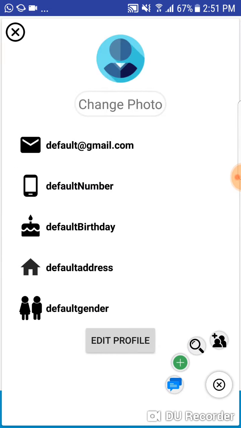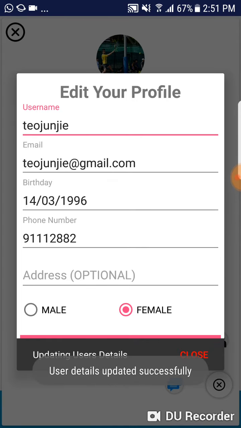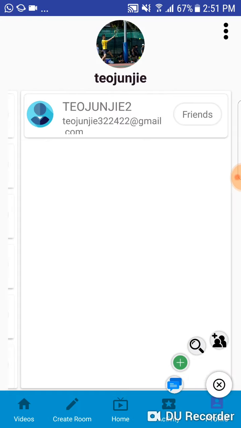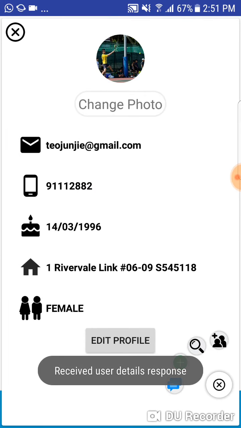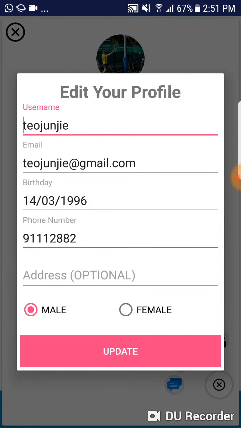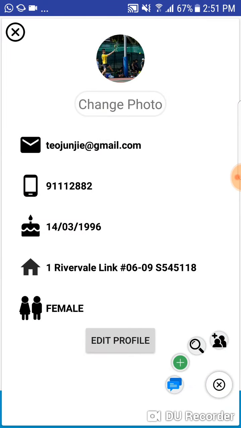And you can also edit your profile by changing, let's say, your gender to female and update. Then it should change after this. Yes, it turned to female, and then now you can just change back. I'm just going to change back.